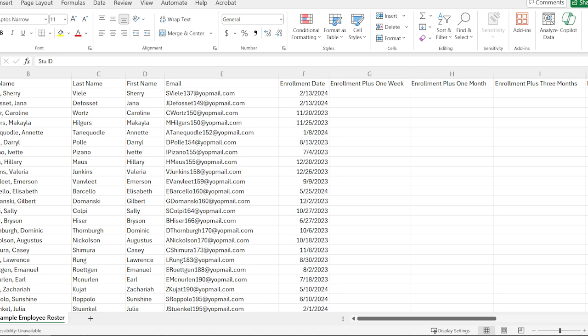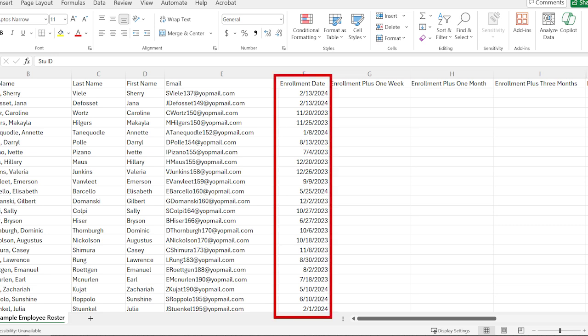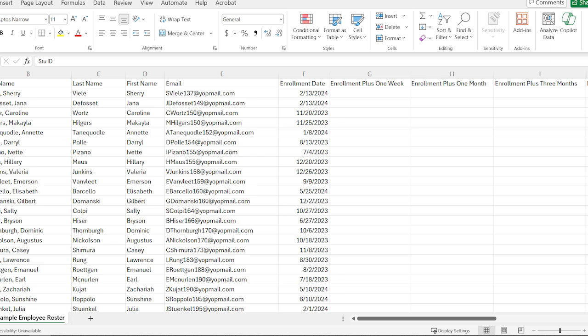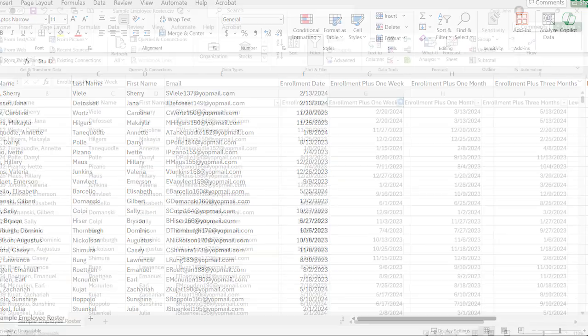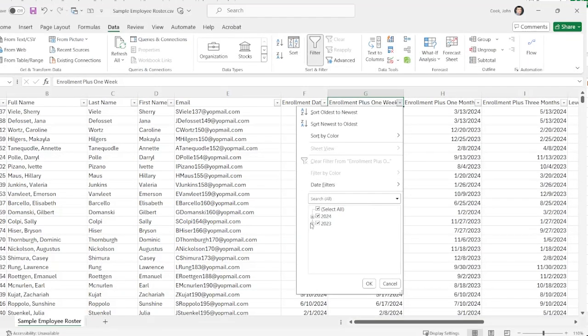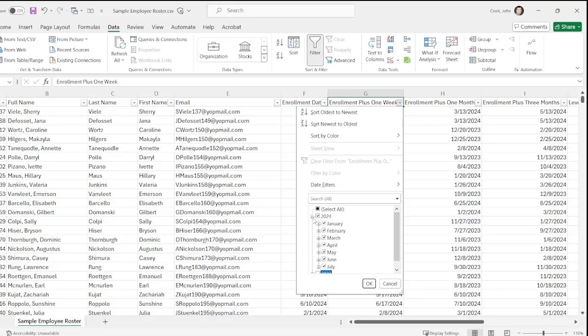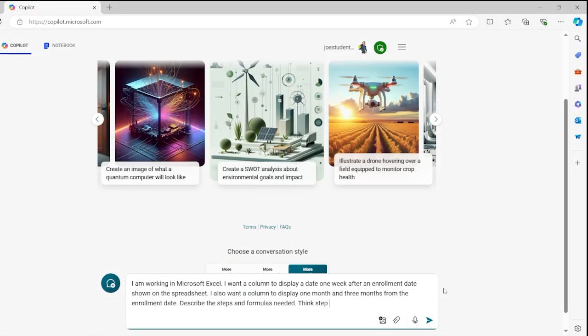In another example, there is a list of students and their entry date into a program. The program assistant would like date columns that are 1 week, 1 month, and 3 months from the enrollment date. These dates will be filtered to create a list for follow-up email messages. They can use Copilot to help with the formulas to create these date columns.